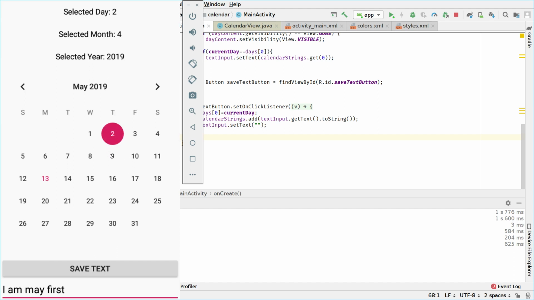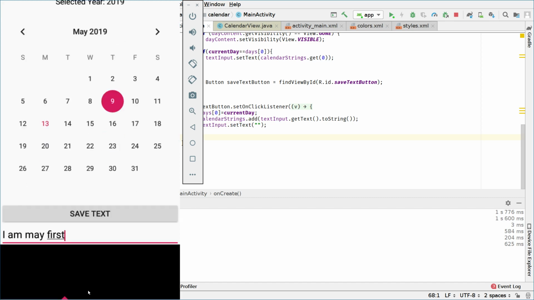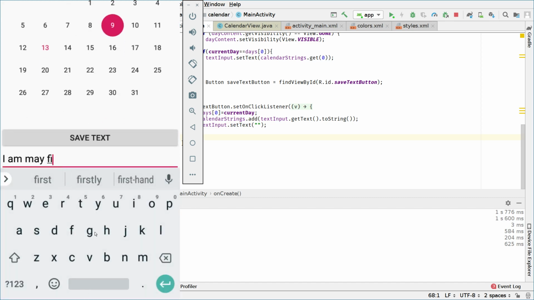I am May 1st. The problem is, or was actually in the previous tutorial, that when we go to a different day, for example May 9, and I say I am May 9th, and I click on save text, and I go to May 10, then back to May 9, it says I am May 1st. So we have to fix that.